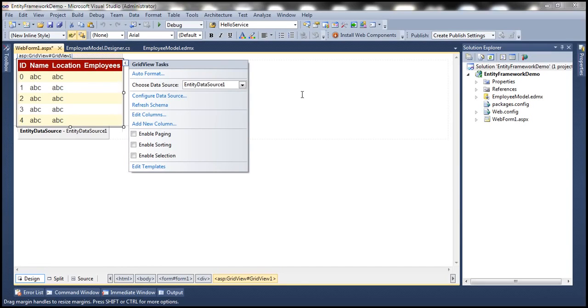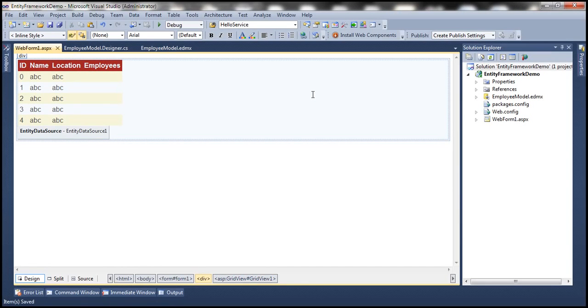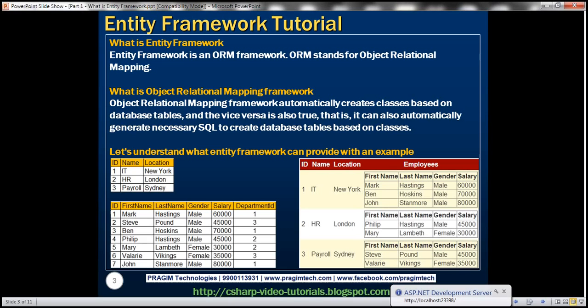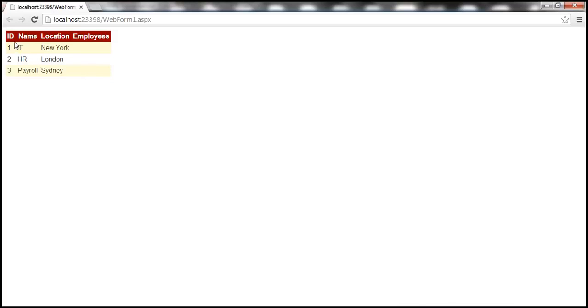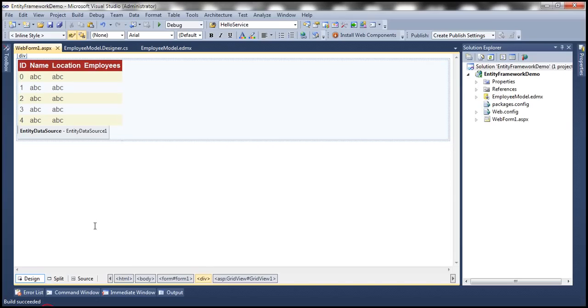Okay, with all those changes, let's go ahead and run our web form. So now we expect it to display department ID, name, location, and the respective employees. Let's see if that's what we get. Okay, now look at this, we got ID, name, location, but we didn't get employees details. Why is that? That's basically because we need to do one more little thing here.